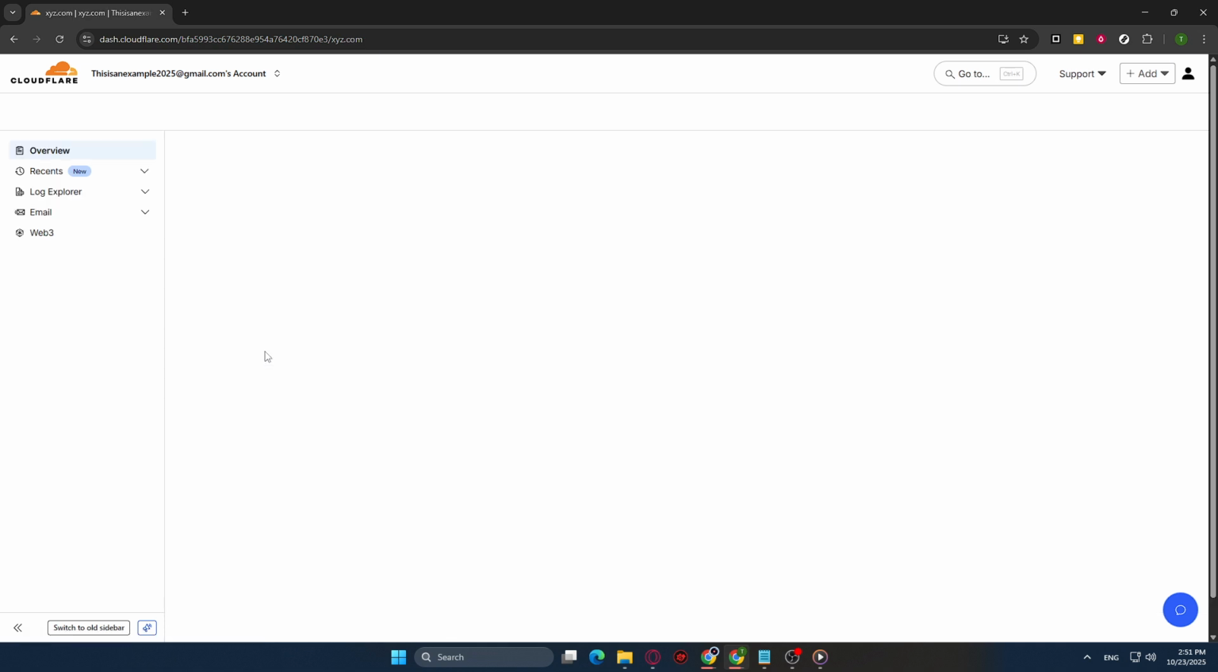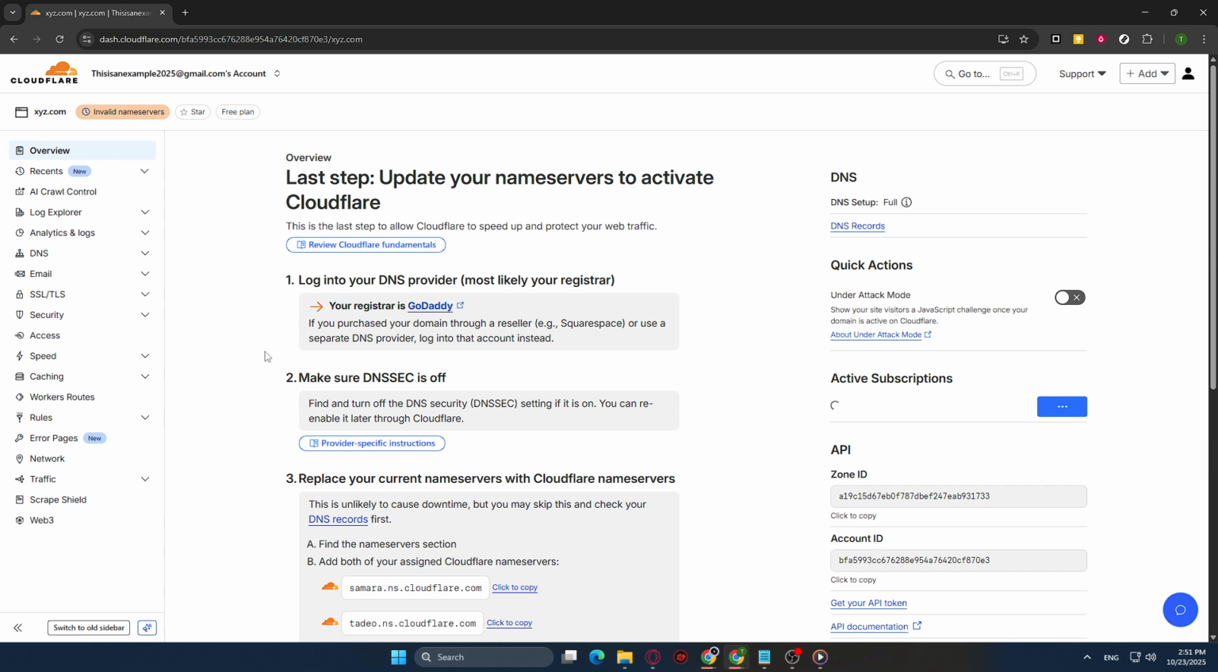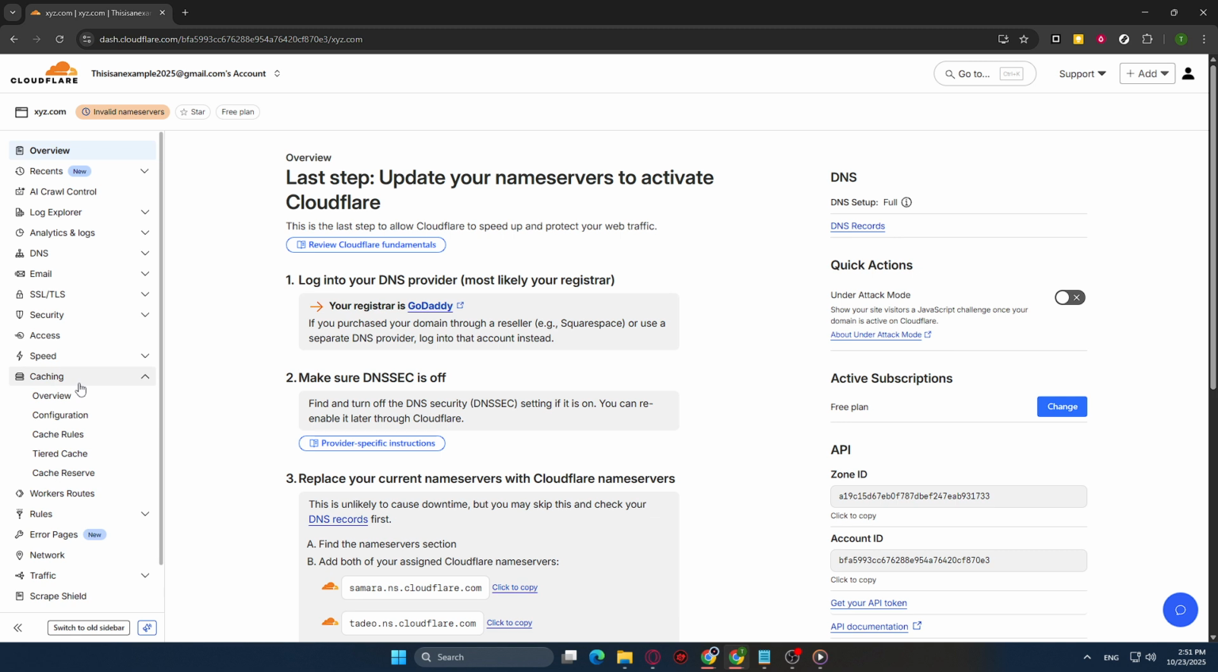This will bring up a menu with various options related to your domain settings and performance. What you want to focus on is the caching option. Caching helps your website load faster by storing copies of your web pages in locations closer to your users, but sometimes these copies might get outdated. So click on Caching to go to the caching settings page.